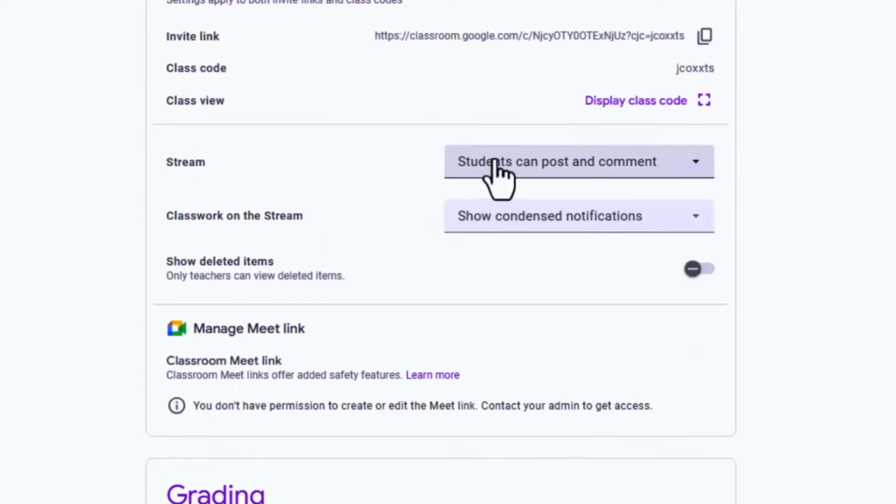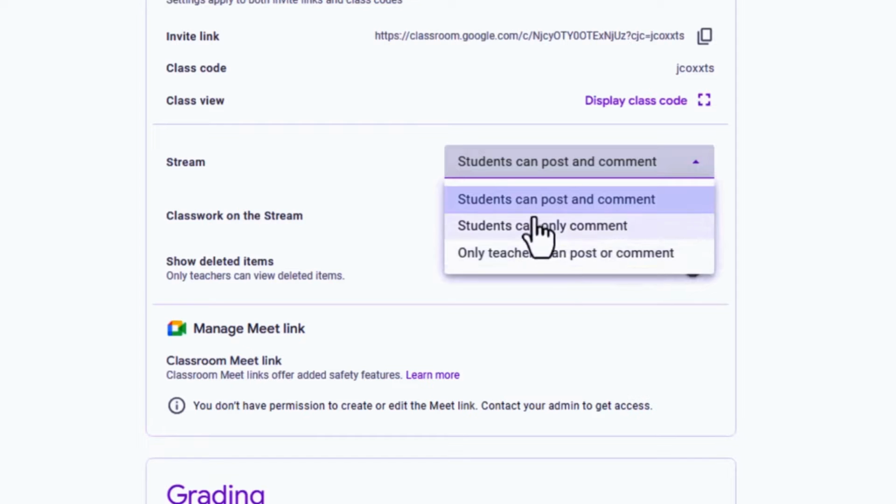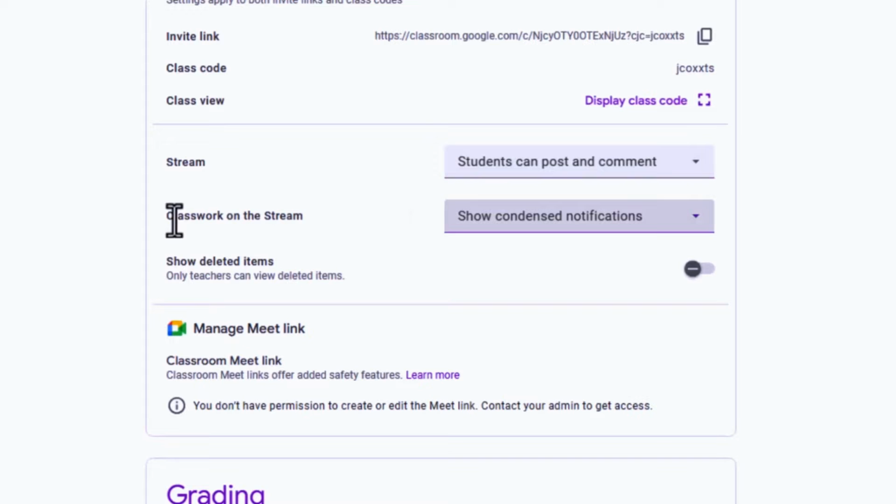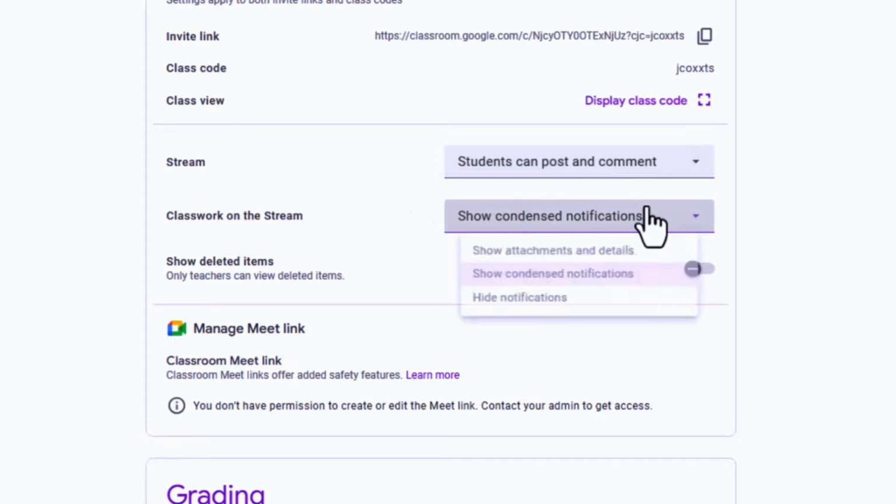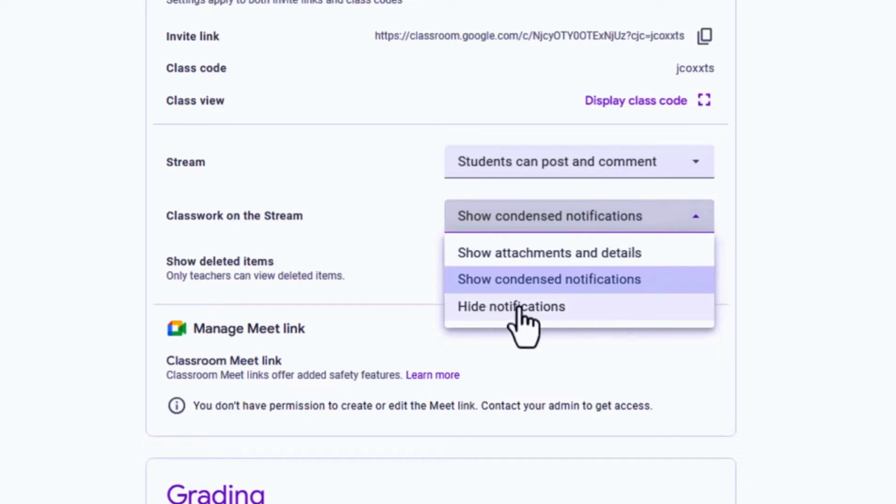You have the stream. You can allow students to post and also to comment. If you don't like this, you can click on this. You have these two other options where students can only comment but not post, or only teachers can post and comment, if that's what you want. Here we have this option, the classwork. On the stream, you can choose how you want that shown. You can hide notifications, you can show condensed notifications, you can also show attachments and details about the classwork.